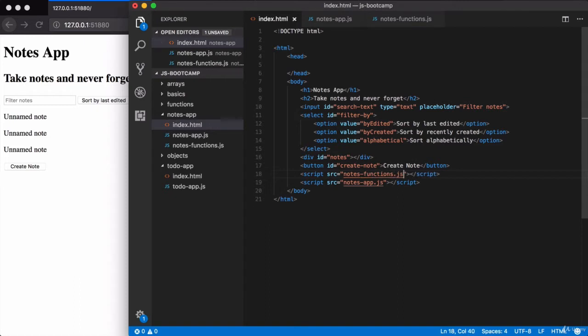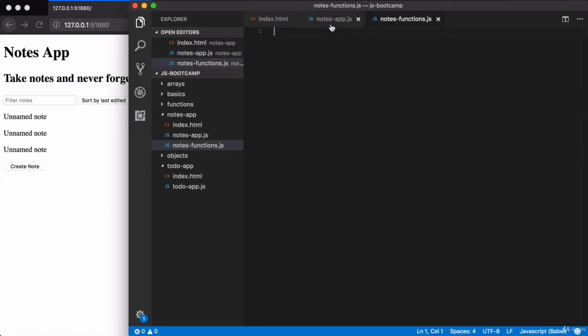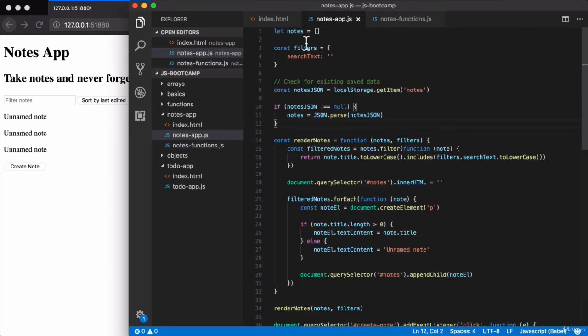notes-functions.js. Now, never before have we had two files in a single web page, so there are a few things I want to talk about. The first important thing to note is that all of your files share a single global namespace. So I have a notes array over here. That notes array isn't specific to just this file. It's specific to all files in my application.